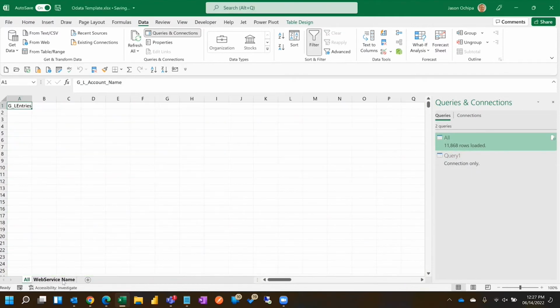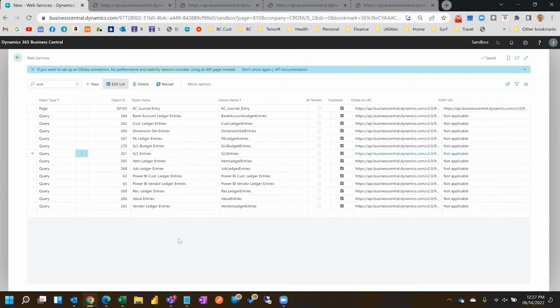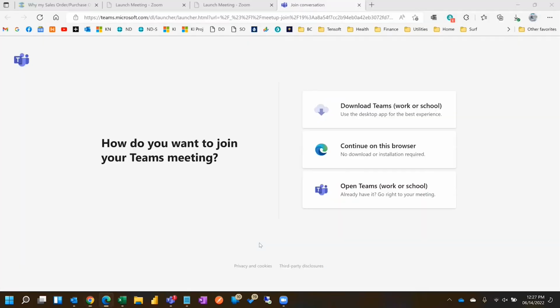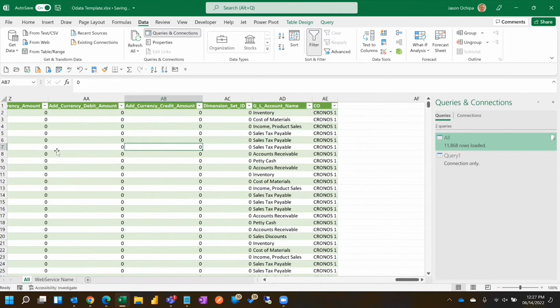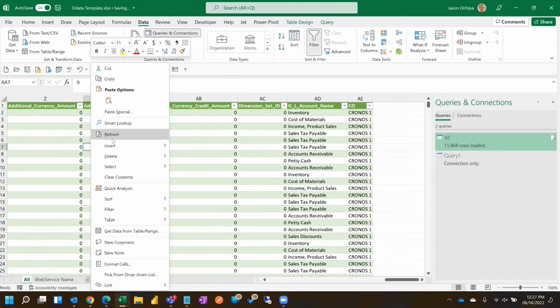And now you could save this as a template, right? Especially with many companies, this becomes very helpful if you're combining multiple companies together. To save it as a template, and then let's say we want to create a new one for vendor ledger entries. That's one that gets used a lot. So all we need to do now is change this value and then refresh this.